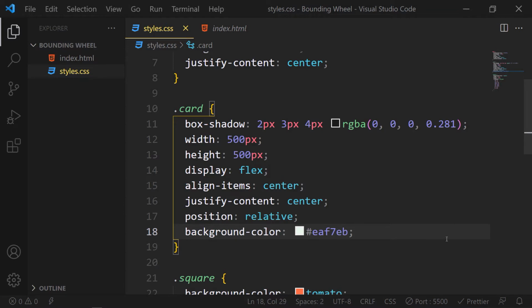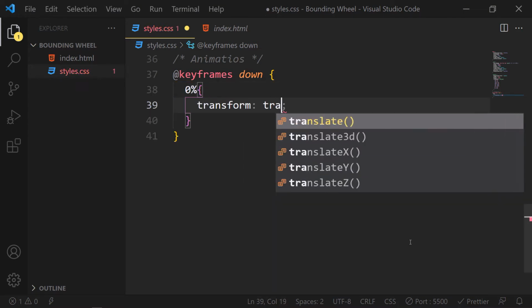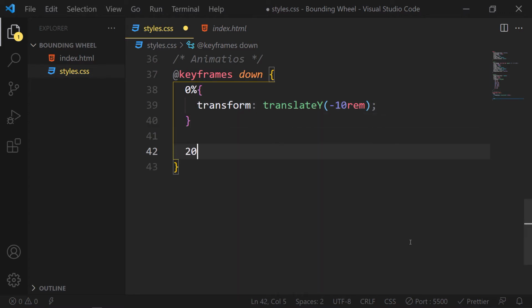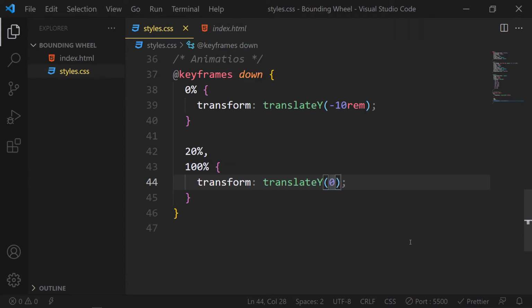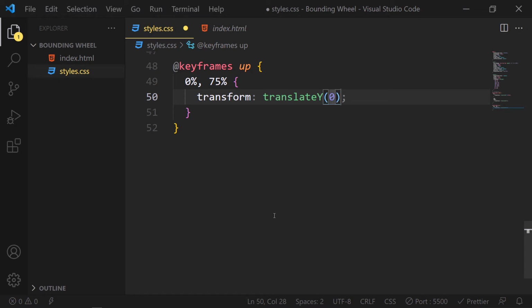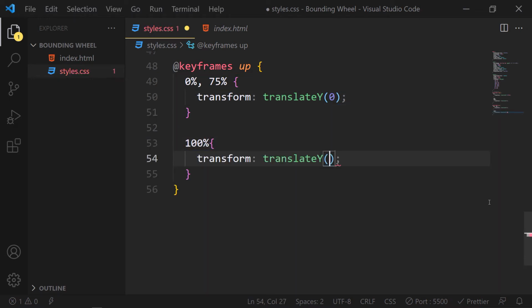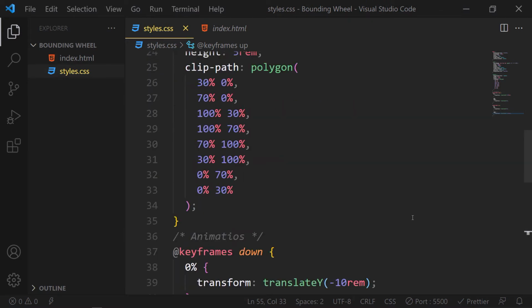Now we're going to add our animations here. First, let's work with the down class. We have a keyframes called down, and in the 0% keyframe, we have transform translateY minus 10 rem, and in the 100% state, transform translateY 0. Now we will add another keyframes called up. From 0 to 75%, we need to transform translateY 0, and on 100%, our transform should be translateY minus 10 rem.